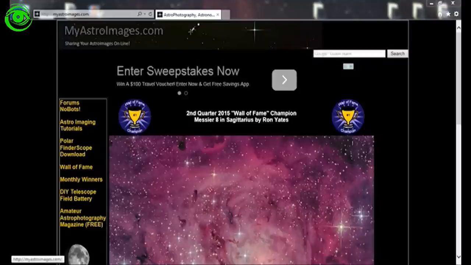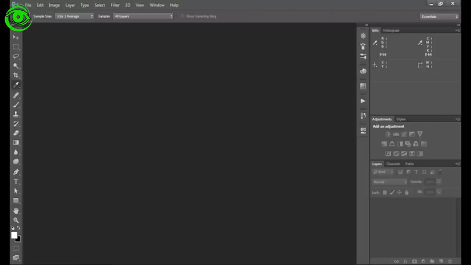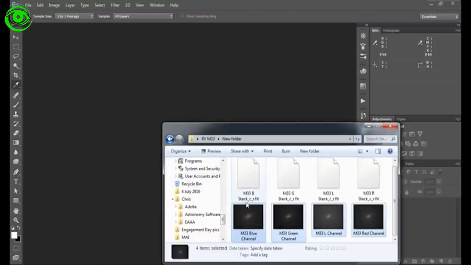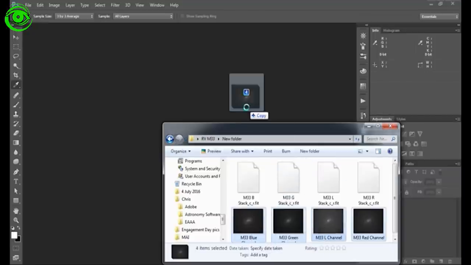So today we will be processing M33, which one of our forum members from myastroimages.com was kind enough to share his files with me to allow me to process this image. So let's go ahead and jump into things, and let's go to Photoshop, and we're going to open our files over here. And again, we have stretched our images just slightly in Deep Sky Stacker in order to convert them from FITS files into TIFF files. So we're going to highlight them all and just drag them into Photoshop.